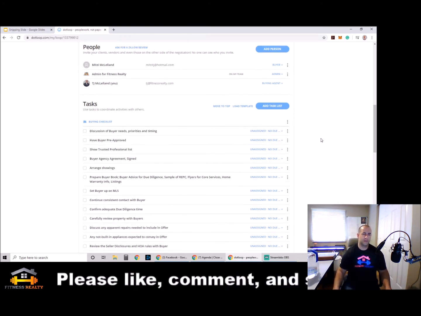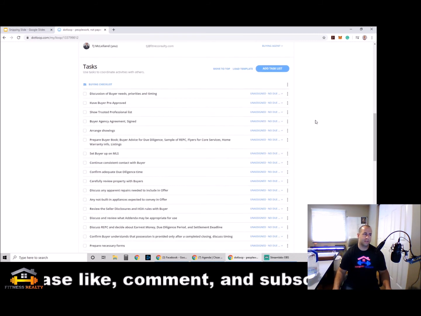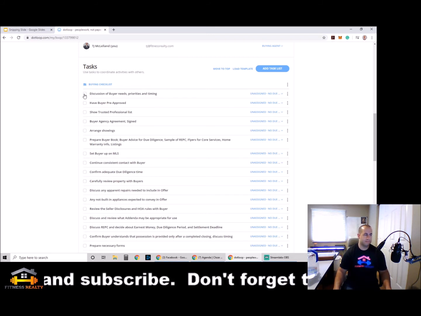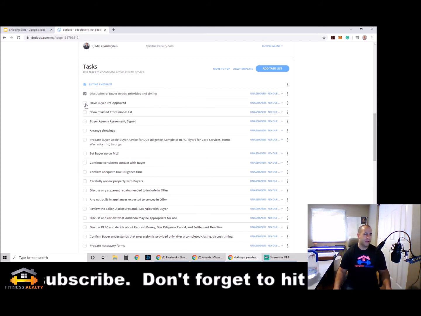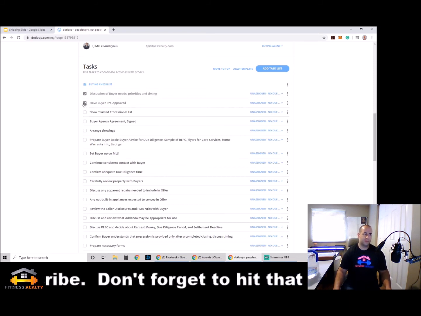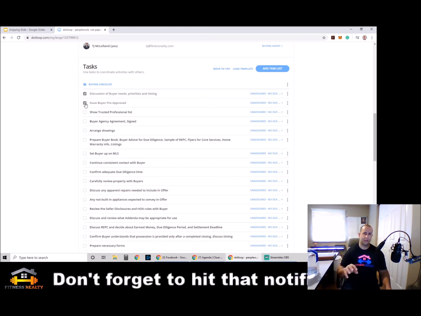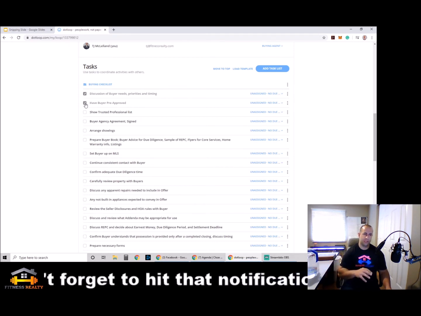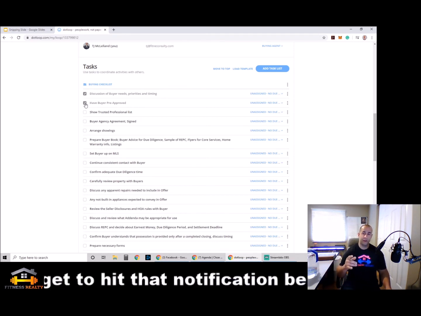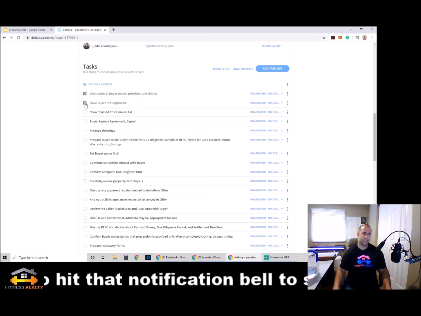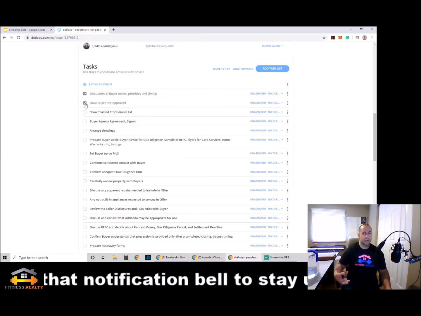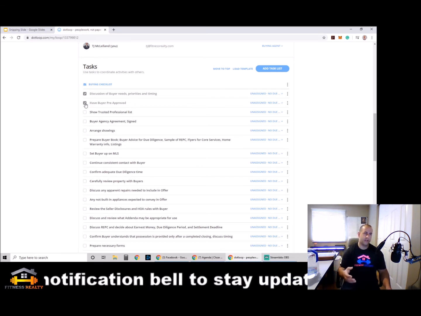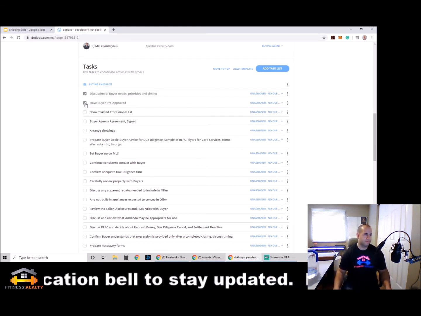But before we do that part, let's take a look at the checklist, and the tasks or the checklist are always at the bottom. So you can just see, if we read a few here, discussion of buyer needs, priorities, and timing. Yep, I mean, hopefully we're doing that. Have buyer pre-approved. Okay, maybe we're working on that, right? I tend to show people homes a little bit before we actually get them pre-approved. Sometimes it's vice versa. It's just I like to build the relationship, and if showing them a couple homes needs to do that, then I'll do that before the pre-approval.